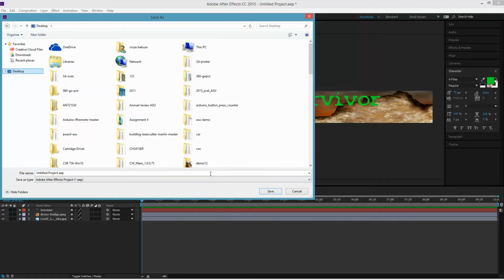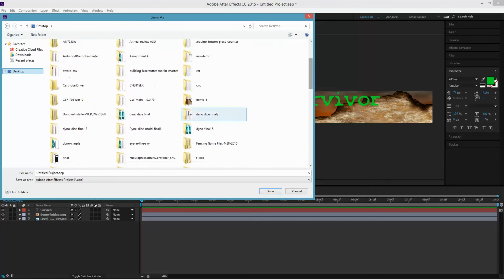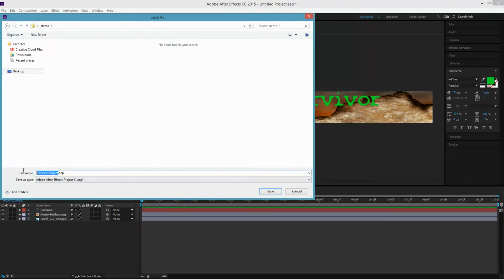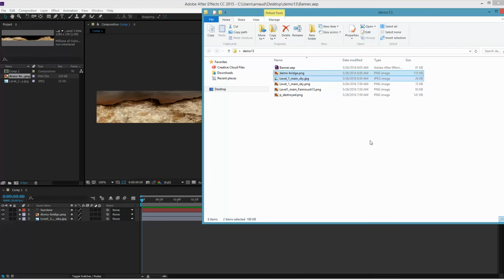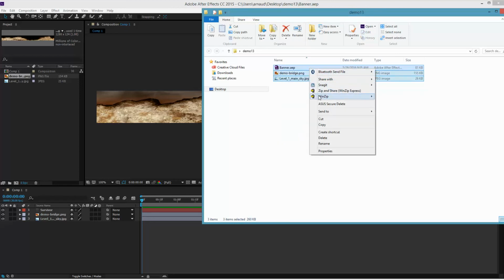And I'll put it in the demo. And we call it banner. Save. There you go. So basically now, let me delete what I don't need. You would have the sky, you would have the bridge, and you would have the banner After Effects file. So 1 JPEG, 1 PNG, and a banner. So you'll have way more of those right here because you'll have more than 2 art assets, but you will have only one of those compositions. You take them all, you select them all, you right click, and you WinZip it.